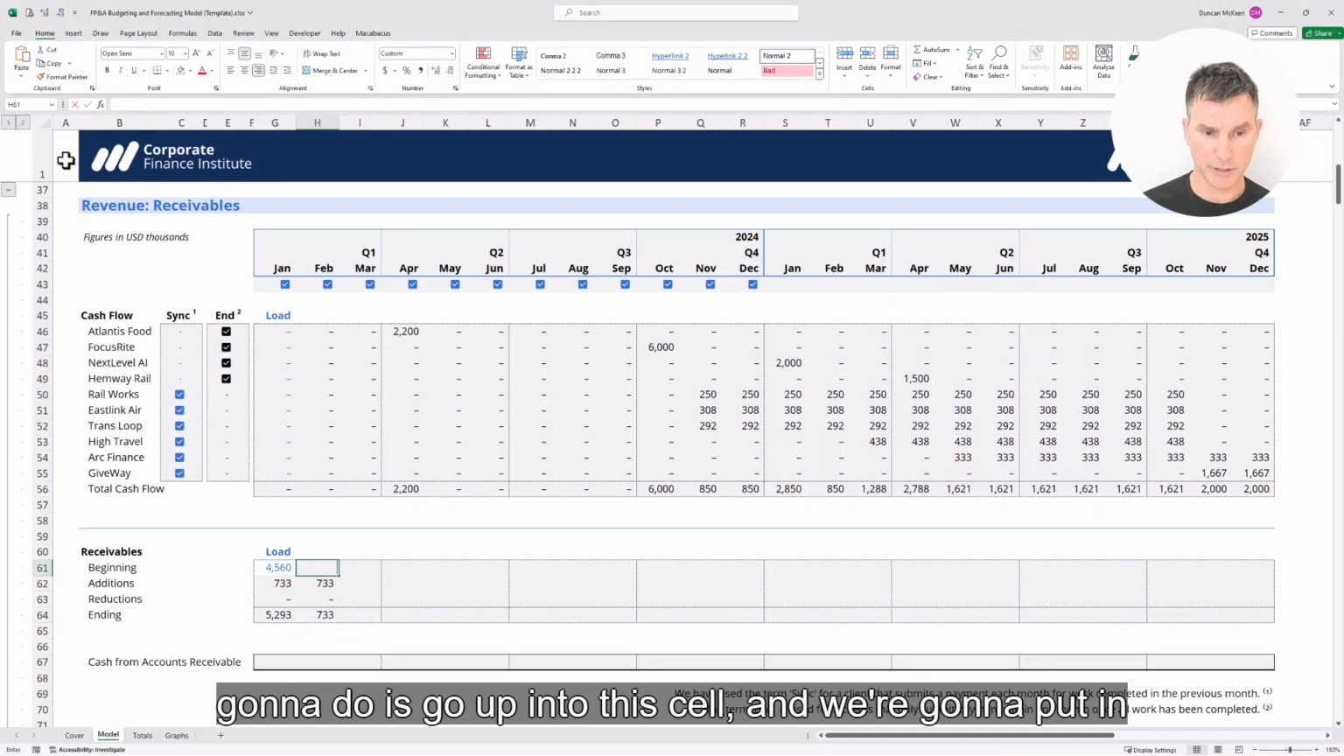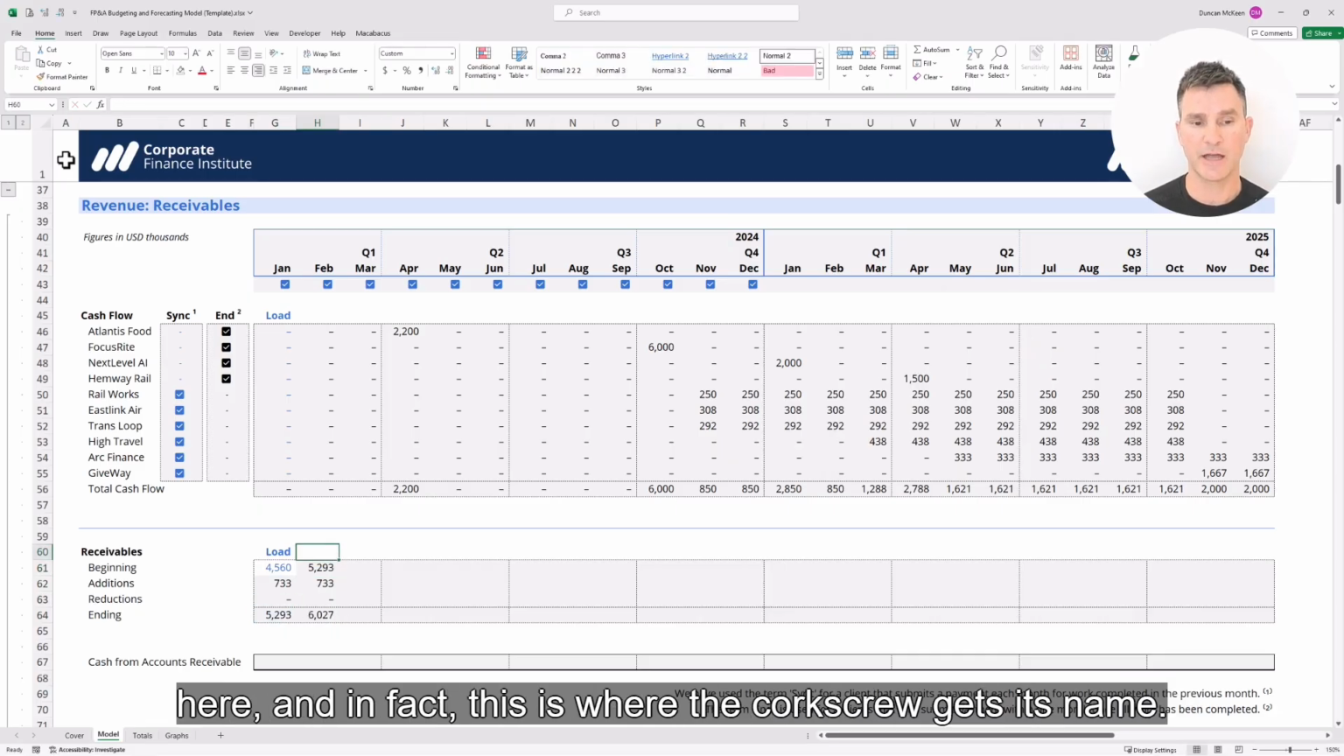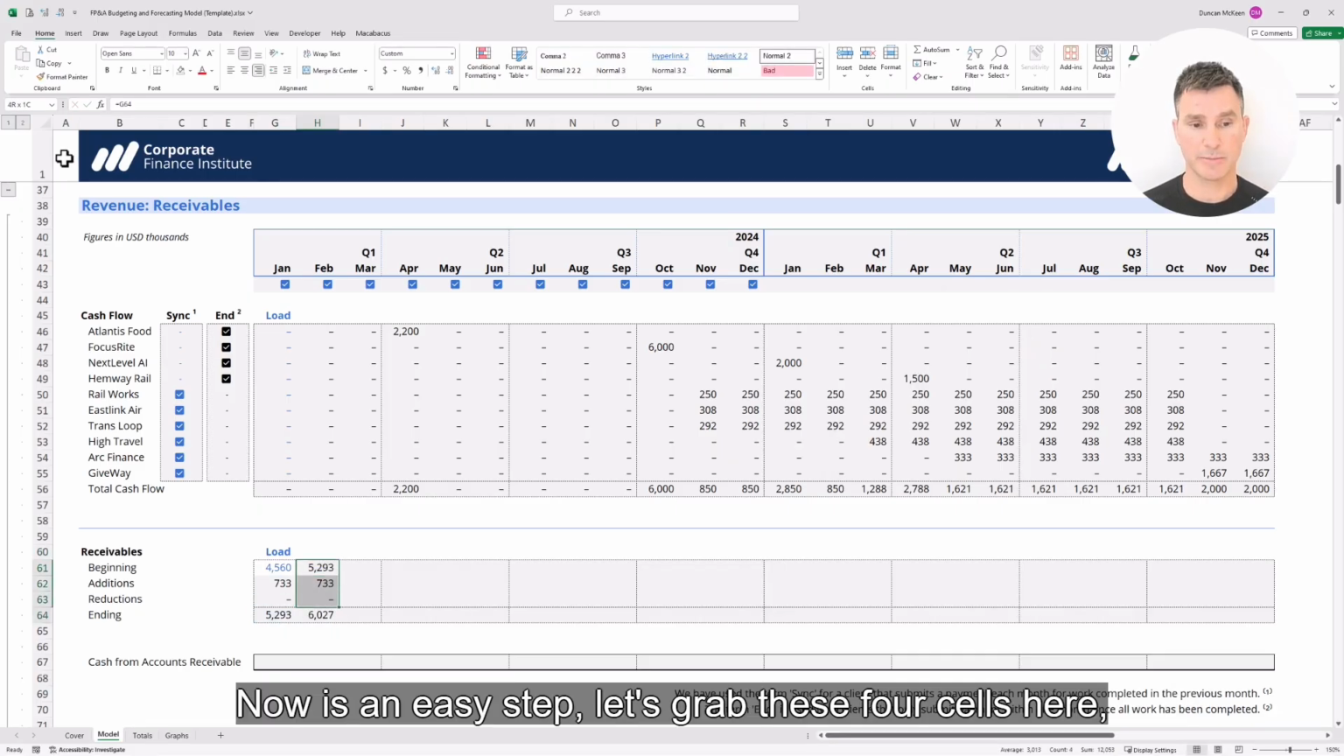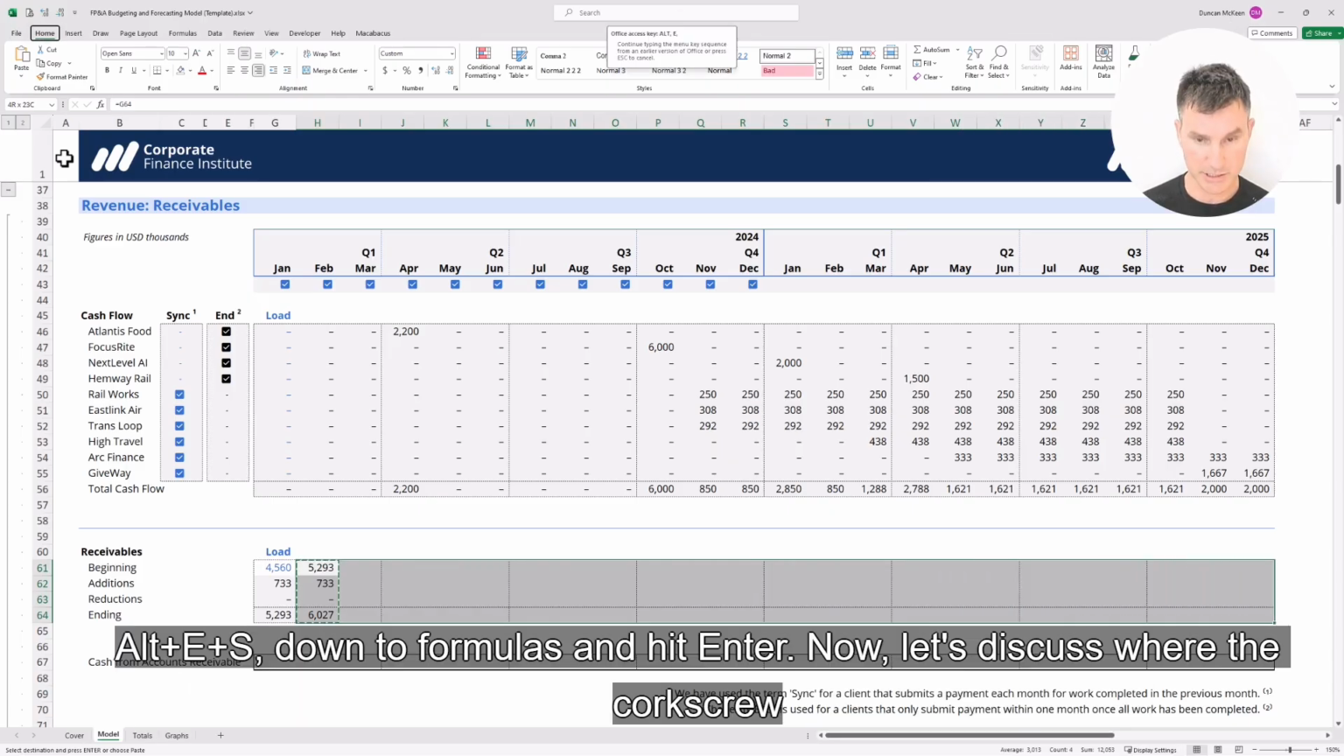Now what we're going to do is go up into this cell. We're going to put in an equal sign and then actually reach back one period to this cell here. And in fact, this is where the corkscrew gets its name. Now's an easy step. Let's grab these four cells here, copy, highlight all the way across to the end of the period, Alt ES, down to formulas, and hit enter.